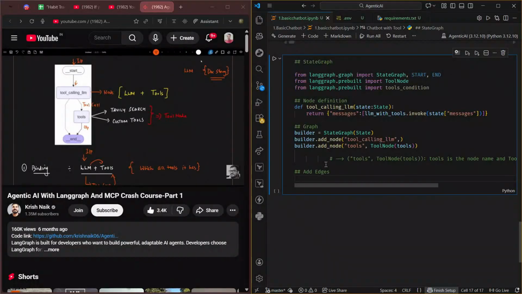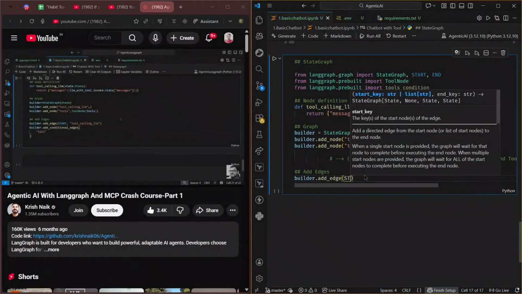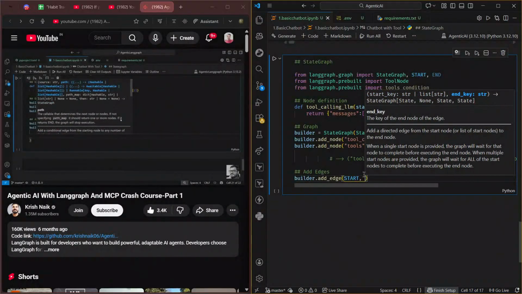This kind of edge is called a conditional edge. In order to add conditional edges, it will be builder.add_conditional_edges, and inside this, we are going to call our tool_calling_llm. From this specific node, this is going to happen. In the next step, which is really important, we are going to import something called tools_condition. Now the question arises, Krish, what is this tools_condition?